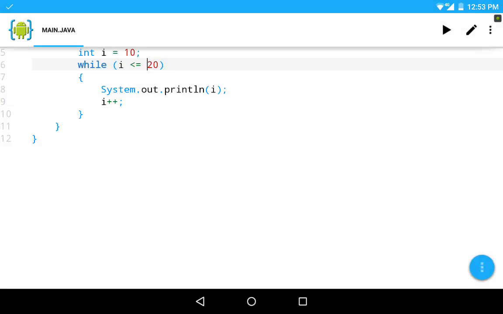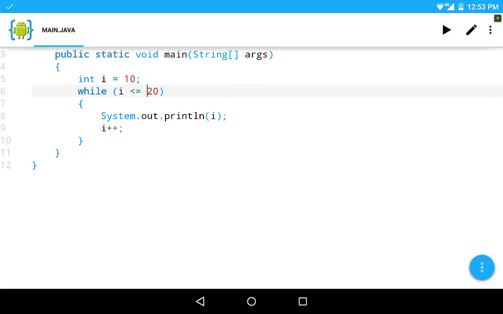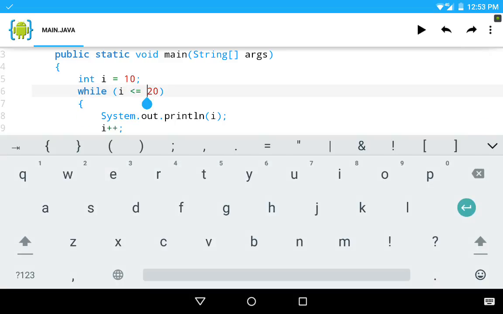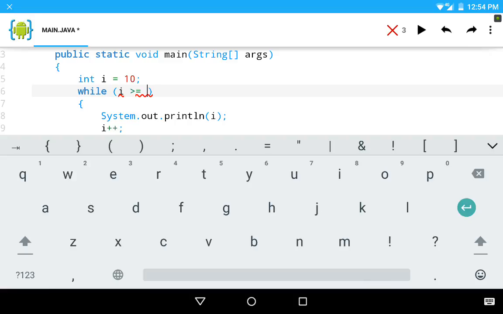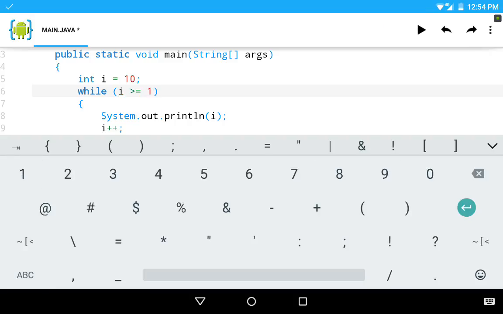Actually, here, let me show you something else real quick. Let's say that we want to print out the numbers from 10 to 1. So we have I as 10, we want to keep it there. While I is greater than or equal to 1, because we want to print out 10 through 1, it's going to print out I.